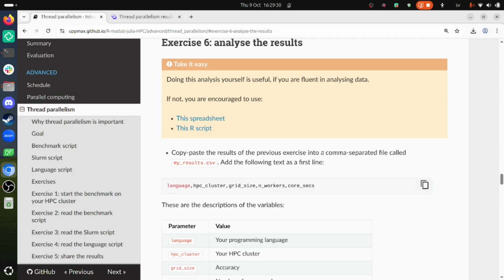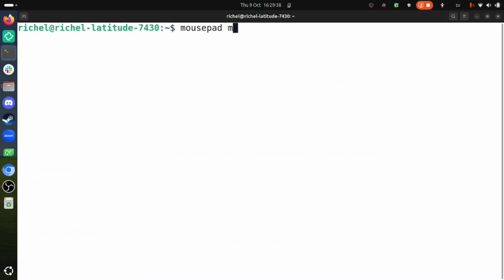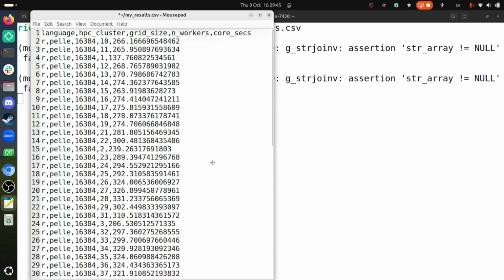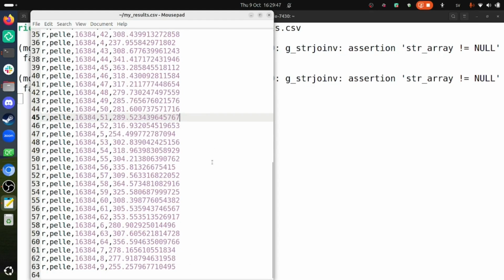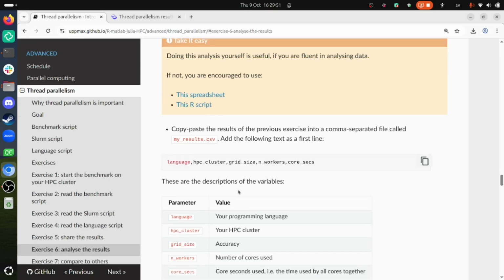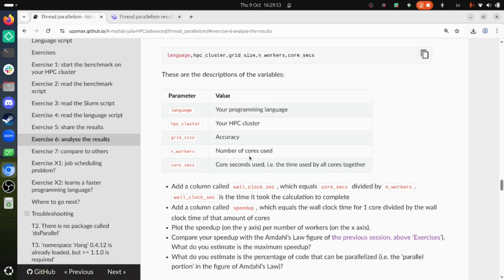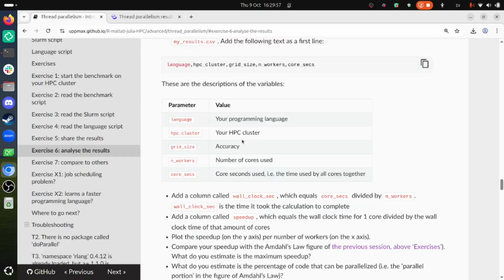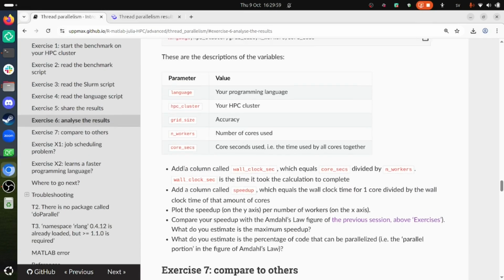Copy paste the results of the previous exercise into a comma separated file called my results. So I'm going to make a file with Mousepad called myresults.csv. And I paste it. I save it and I close it. And also close this. Good. These are the descriptions.